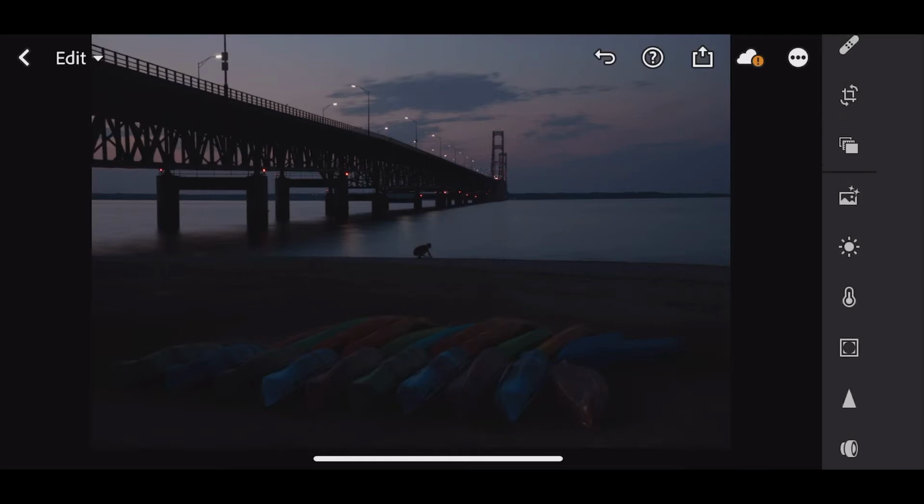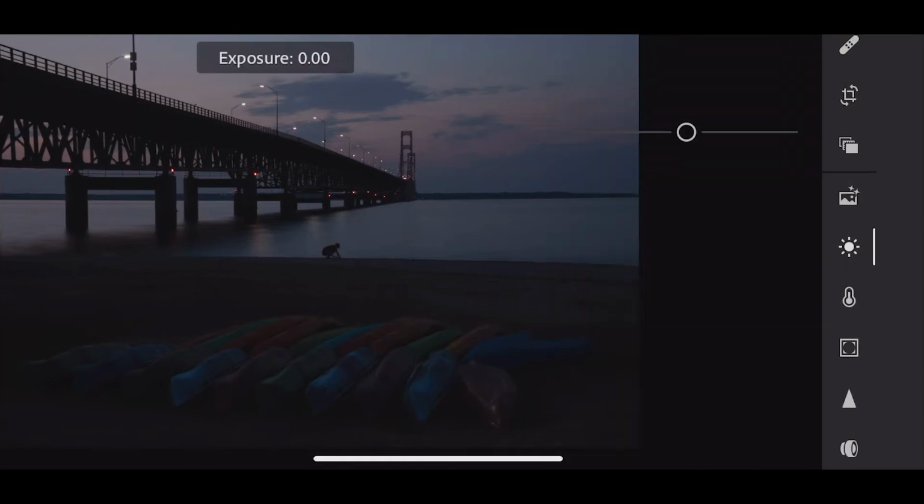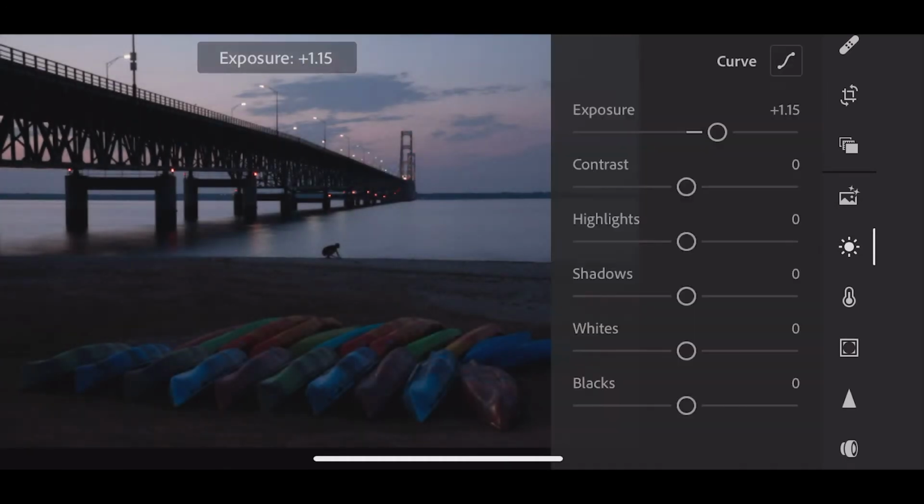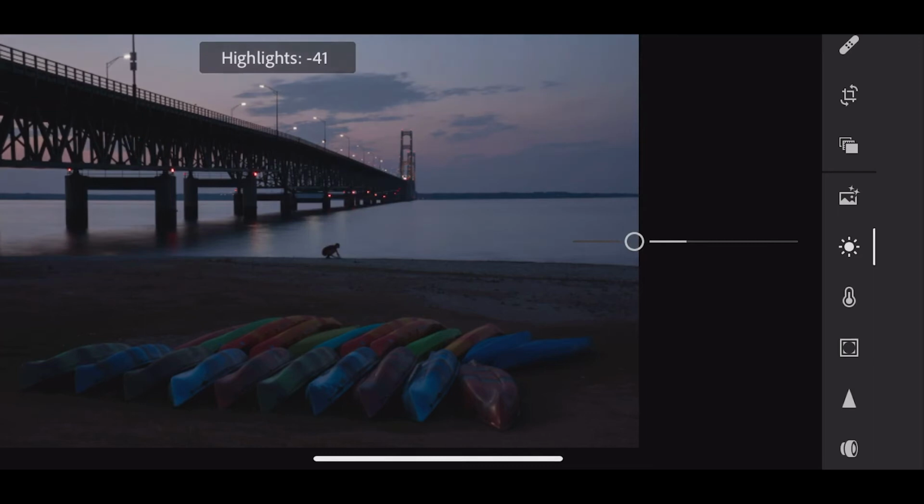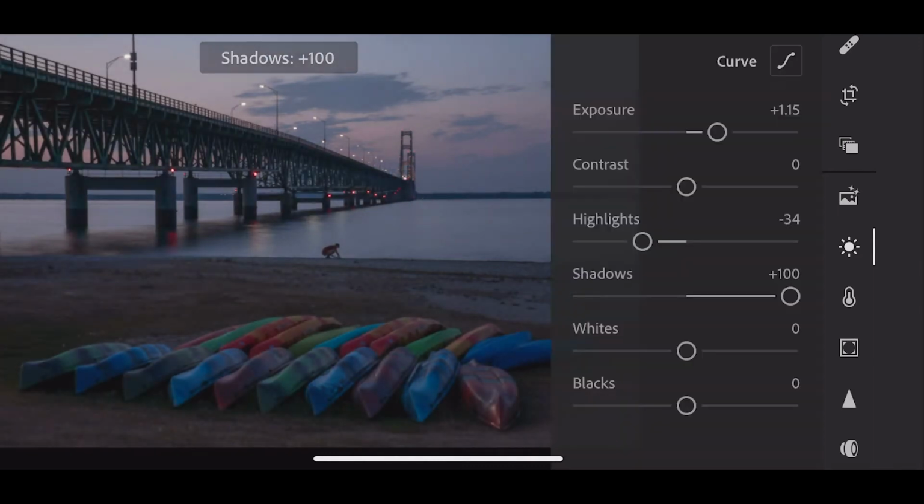To start, we're going to go into light, and the first thing I want to do is adjust the exposure. So I'm going to add 1.15 stop of light to the exposure. I'm going to bring the highlights down a little bit, and let's increase the shadows all the way to try to bring out some of those shadows in the foreground.